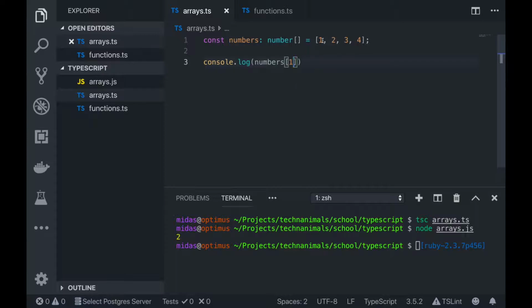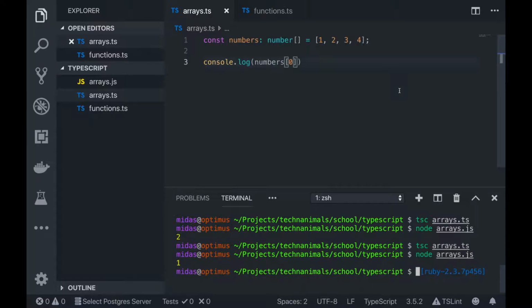So if we wanted to get the number over here, we would do that. That would be position 1, which is at index 0. So I'm going to compile this again and then run it. So now we get 1. So this is how you would get the number at position 1. And if you want the number at position 2, you'd use index of 1 and if you wanted 4, you'd use index of 3.